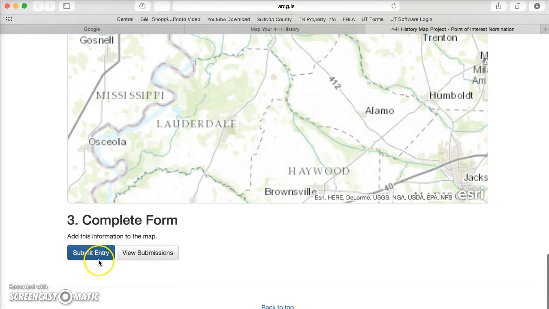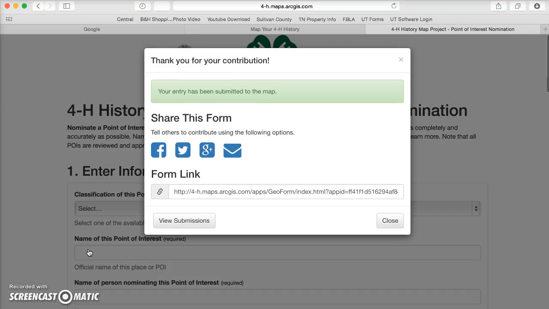Once you've done that, the last and final step, which is one of the most important steps, is to submit your entry. If you do not submit your entry, the whole form will be lost and your point will not be on the map. So please take a minute and hit submit your entry.